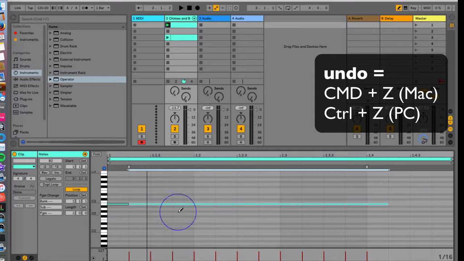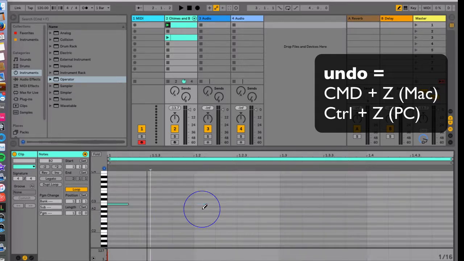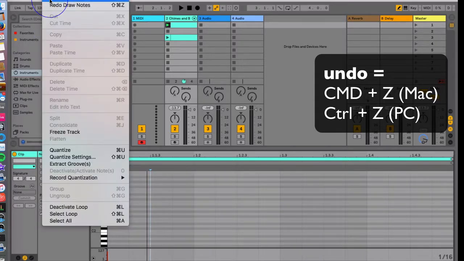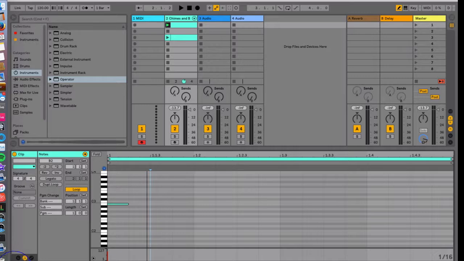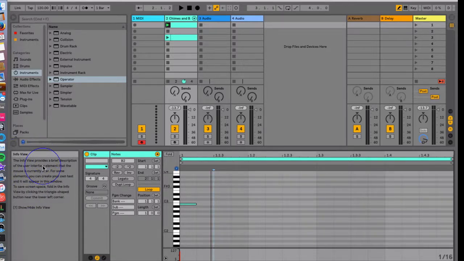If I wanted to undo these notes, I can use Command Z, or I can go up to the Edit tab and choose Undo, and that'll be your best friend in case you make a mistake. You'll also notice shortcuts are next to your options in any of these windows, so getting familiar with that is helpful. You also have an info view down here at the bottom left. If you click that arrow, anytime you hover your cursor over something, it's going to give you a detailed description, which is super helpful to get familiar with Ableton's layout as you continue to go.